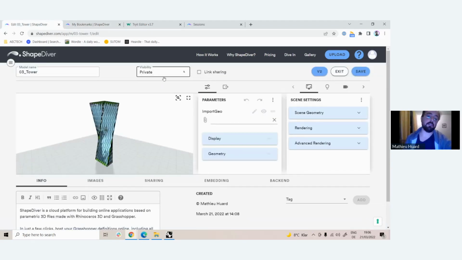Now the second and a new way to share models is with non-technical users and, in general, users who do not have a ShapeDiver account, without making the model public. You might want to keep your models private, of course, if you're working on a project. So this second way to share is to make the model private, but enable link sharing.